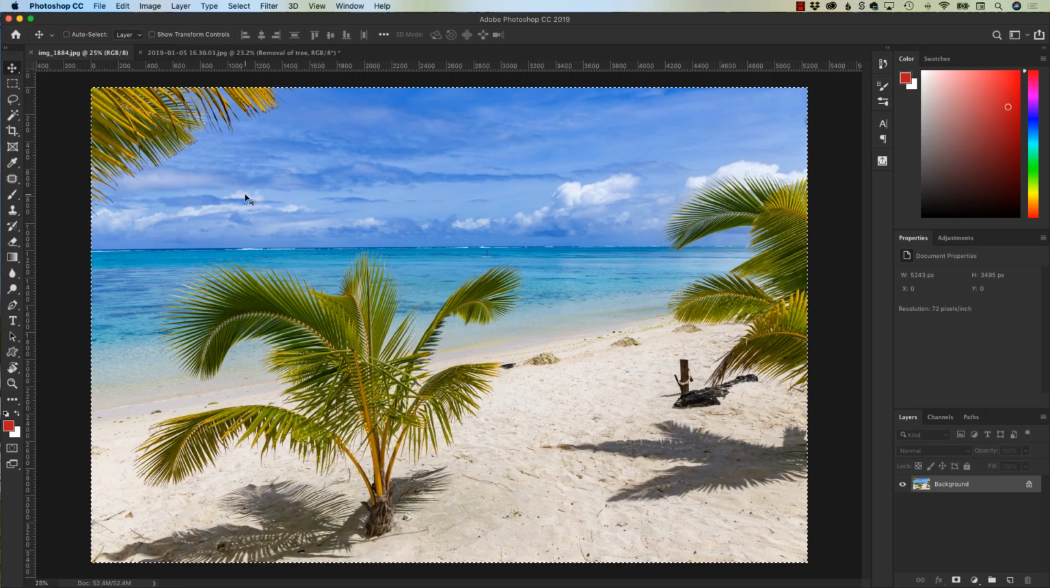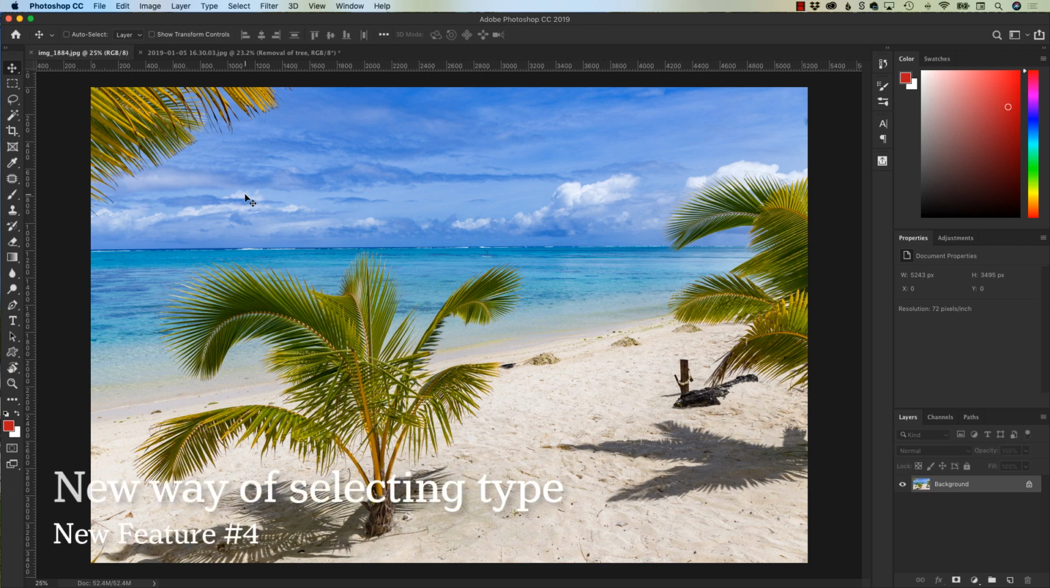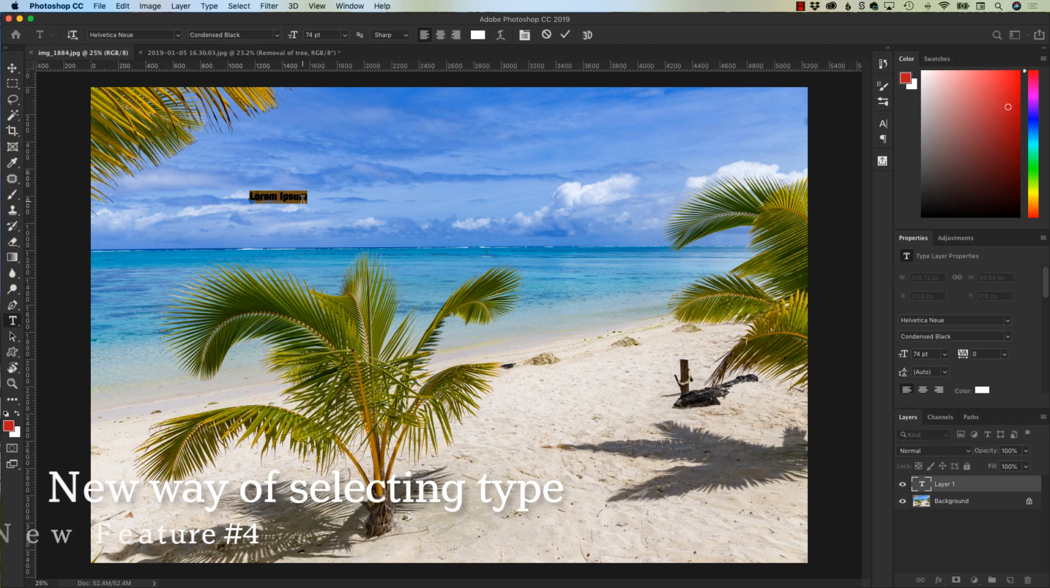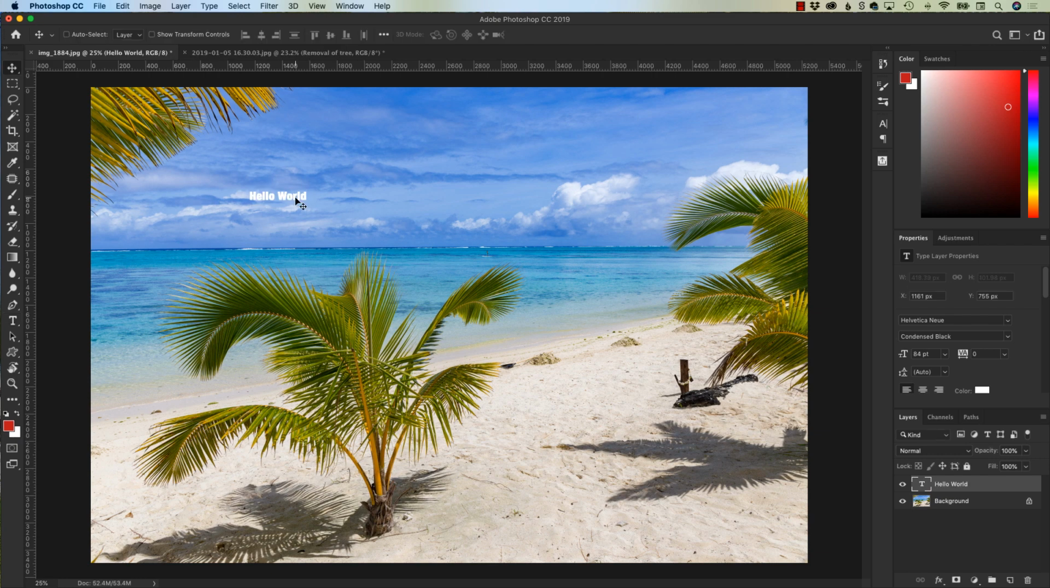So moving into the type area. Now if we want to type in, we can just click T for type. And we'll say, hello, world. Apparently I'm still in Helvetica Neue. Let's make the type bigger. This is not part of the new features.